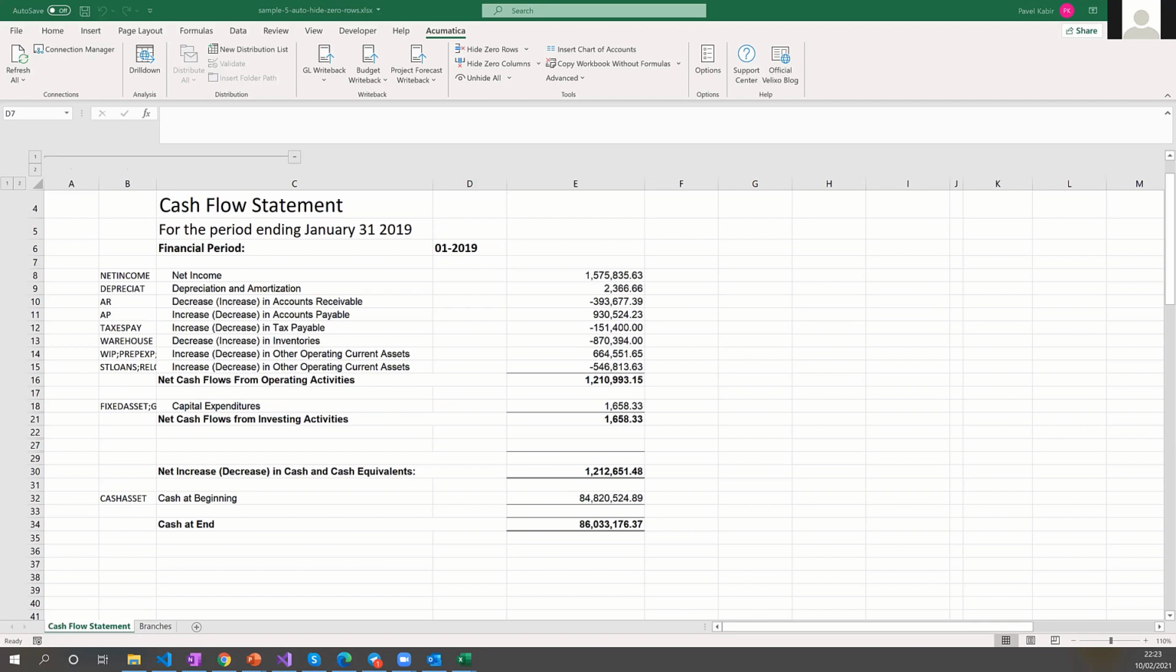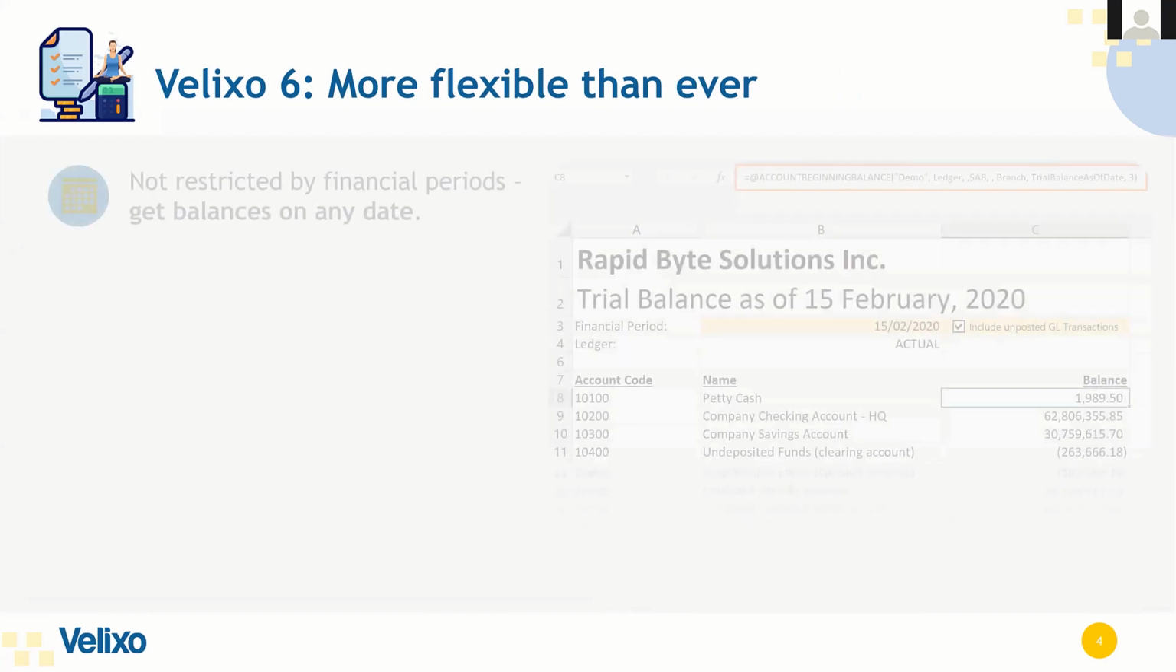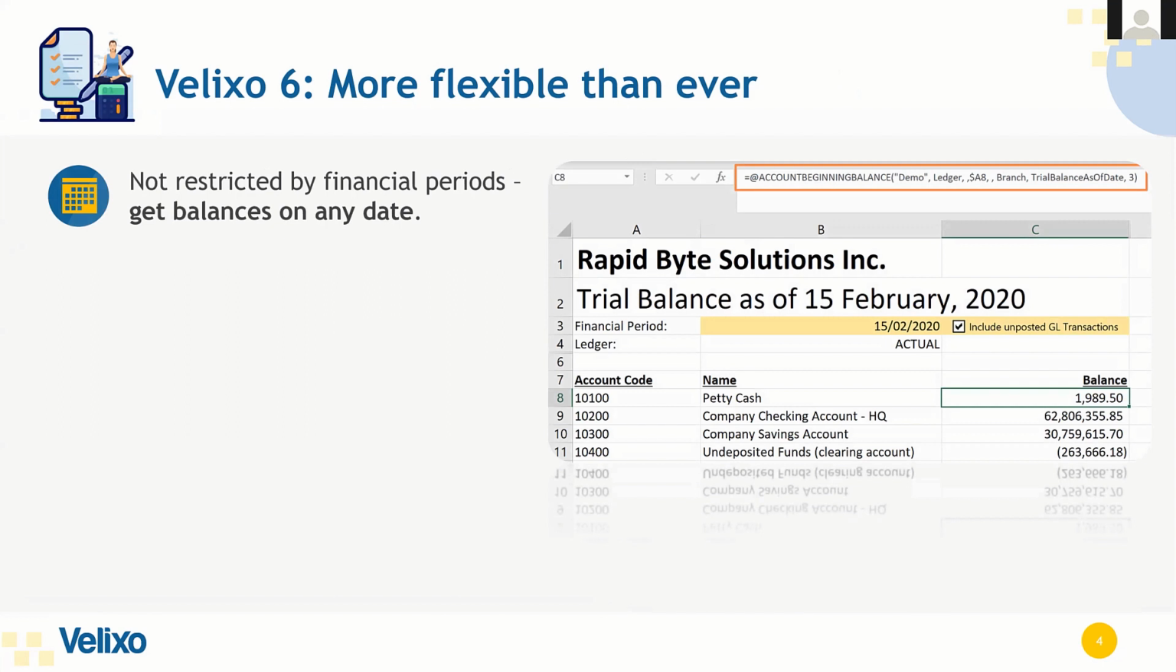And now, ladies and gentlemen, let me present the true gem. Velixo 6 has improved general ledger reporting flexibility. For the first time ever, our users are not restricted by financial period boundaries. We are now able to report balances and turnovers as of any calendar date whatsoever. Mid-month reporting, no problem. Weekly changes in account balances, you got it.